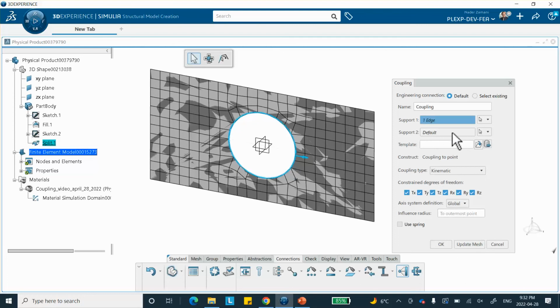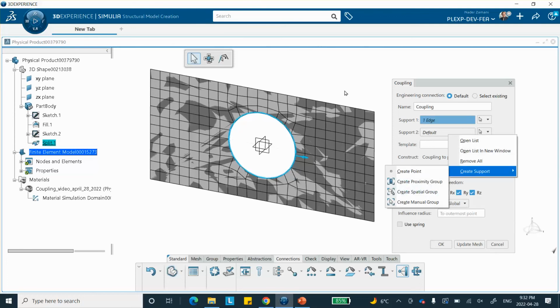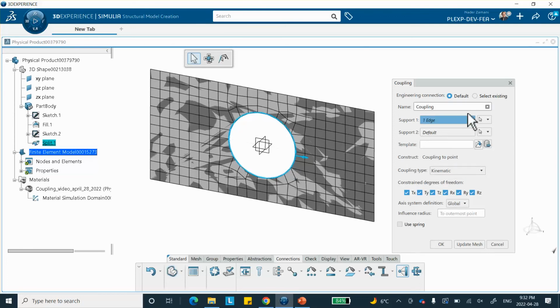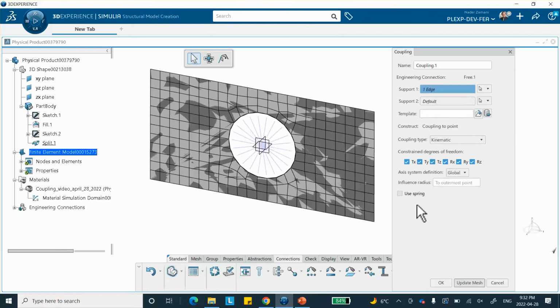So notice that I did not select the support 2, which is the default. You can actually go ahead and create points and things like that. That's the handler point. But I'm not going to do that. So it will actually select the centroid of this. So let's say update mesh. Okay, notice that it created that spider. Okay, let me say okay.